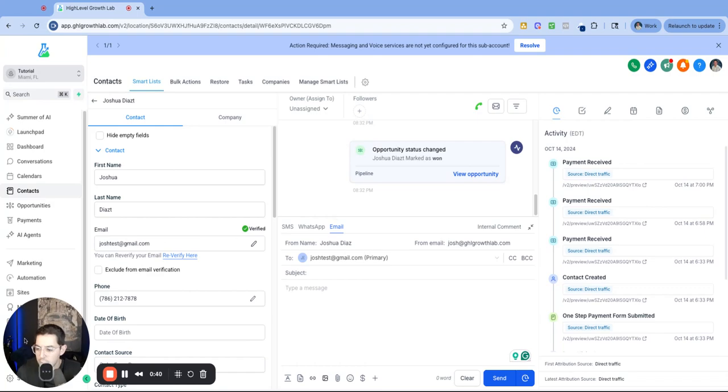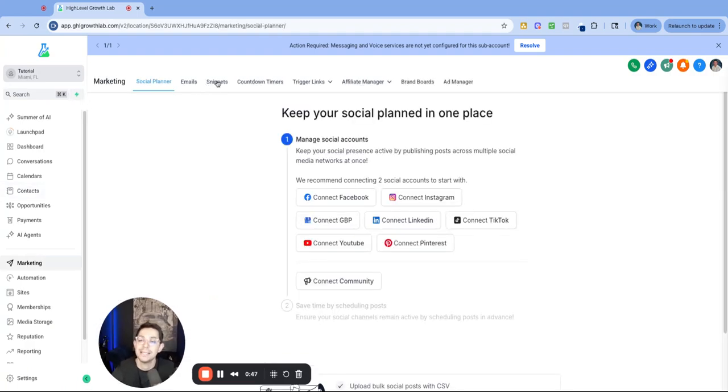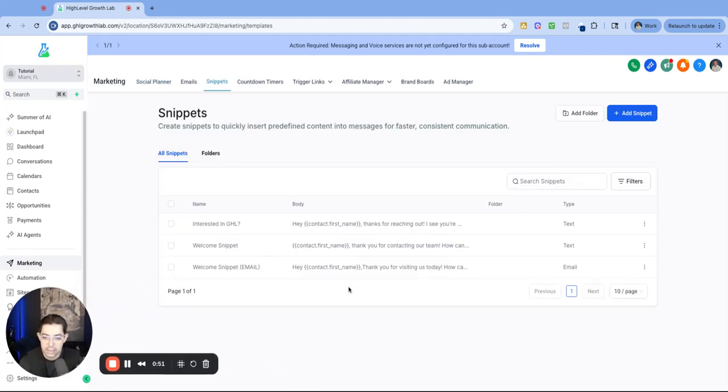So how do we do that? On the left-hand side, we're going to go to where it says marketing. Then from there, click on where it says snippets at the very top right here. Once you're there, you'll see I already have a few snippets that I've created. The coolest thing about this is that you can create email and SMS snippets, right? They let you quickly insert predefined content, messages, or templates into the message inbox faster, so you can send it out and it's consistent all throughout, right?